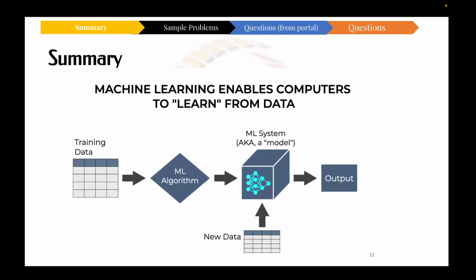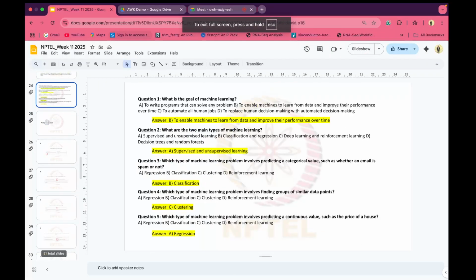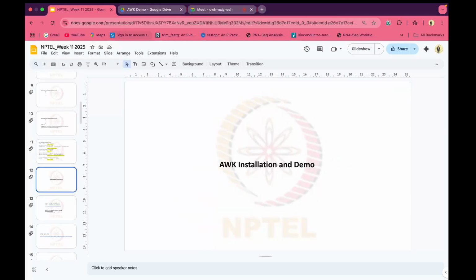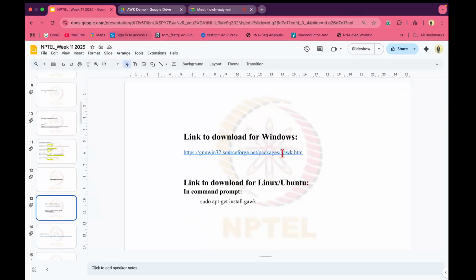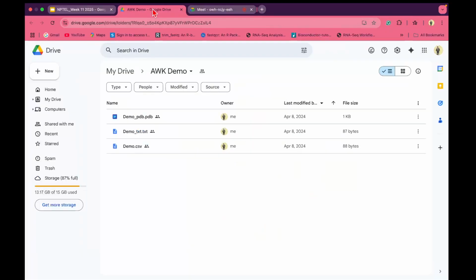Also, please share the link for this AWK programming to download in the chat box. So you are using a Windows system. Yes, Windows. This is for 32-bit Windows. If your system is 64, just download the next link.